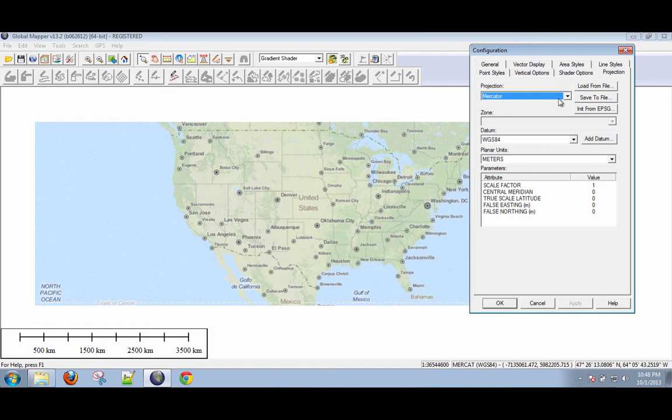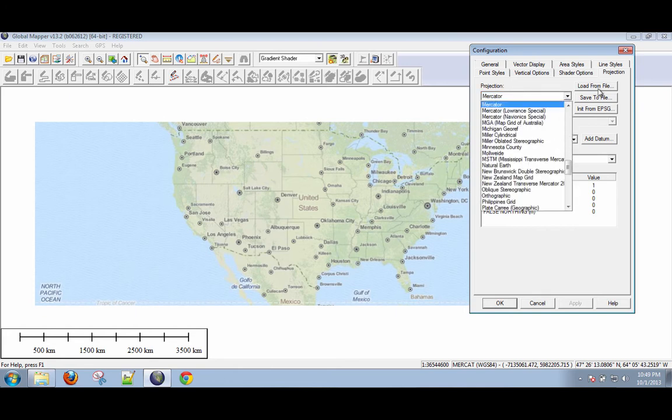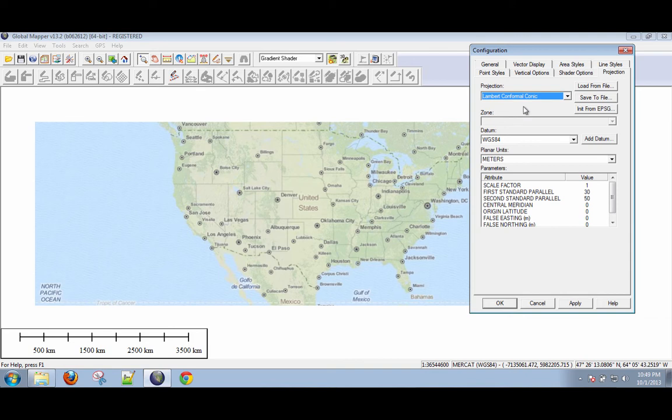But basically what we have here is the current projection of our data, and we can switch this. We can also load projection files that we've stored or found other places into this. And we are going to use a Lambert. What do you think? It's not a thematic map, so we'll go conformal. Thematic maps should generally use equal area projections.